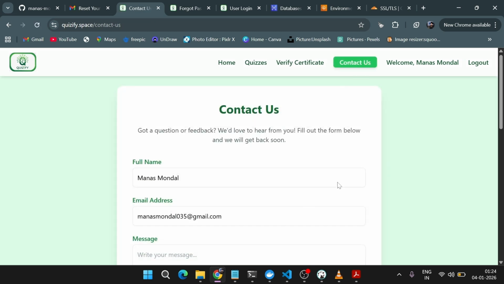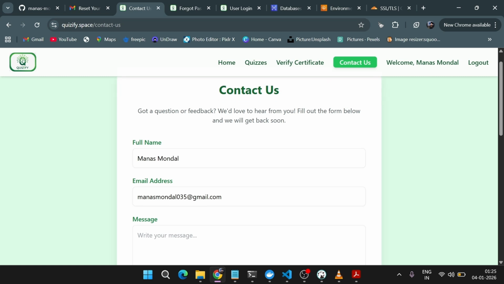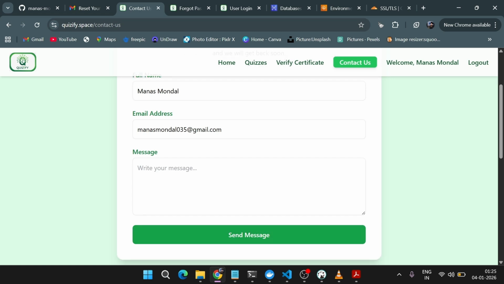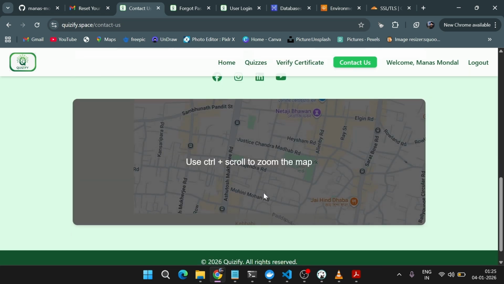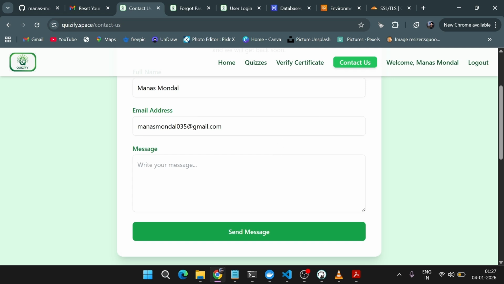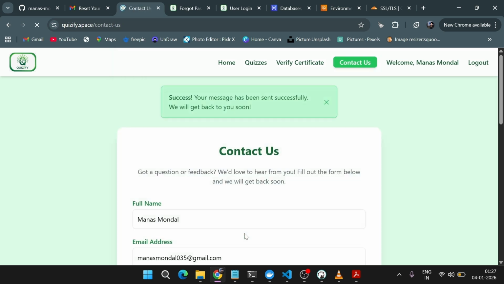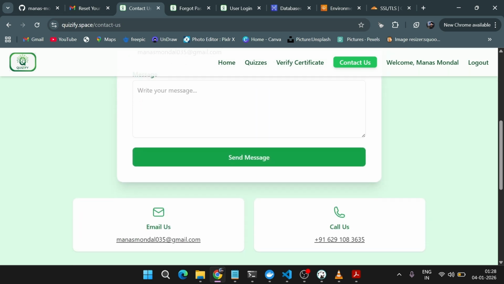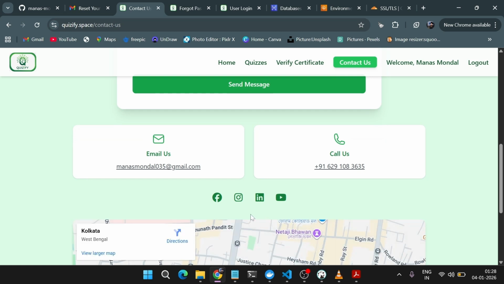Now I'm on the contact us page. Since I am logged in, my name and email address are already pre-filled. I can send a message directly from here. I am just sending a quick demo message now. This message is sent to the admin via email and is also visible inside the admin panel. You can also see the social media links on this page. The YouTube icon here links to the demo video that I am now recording.